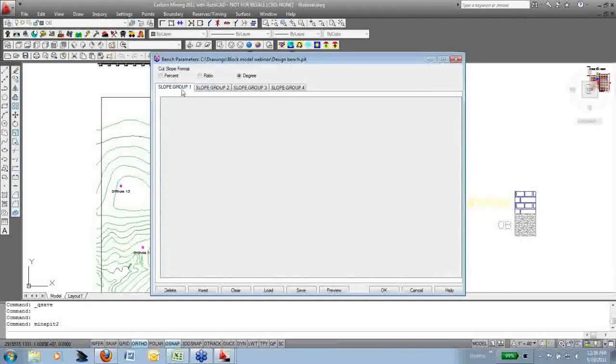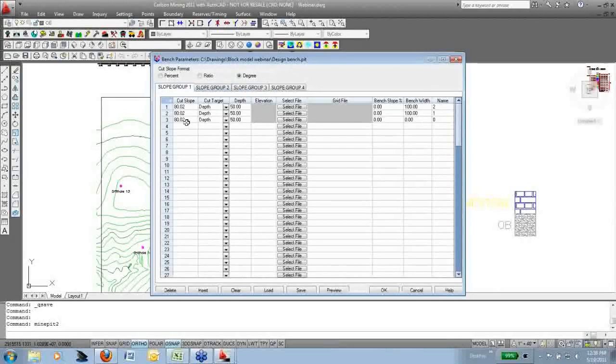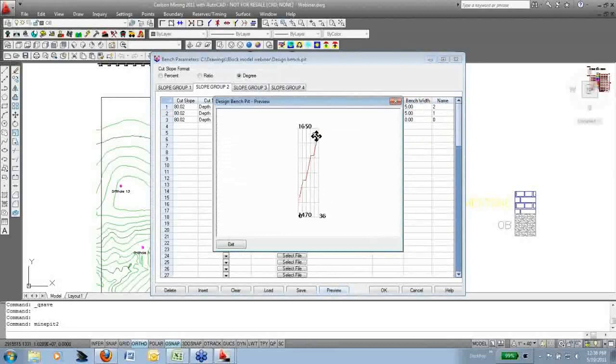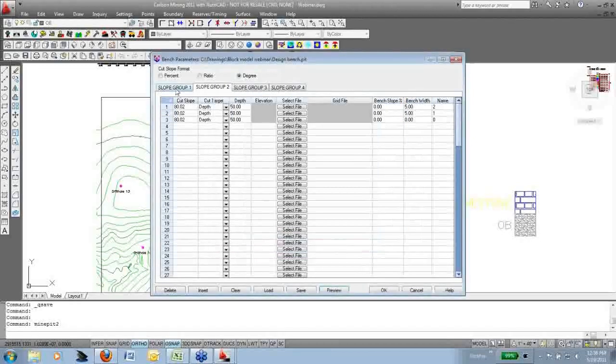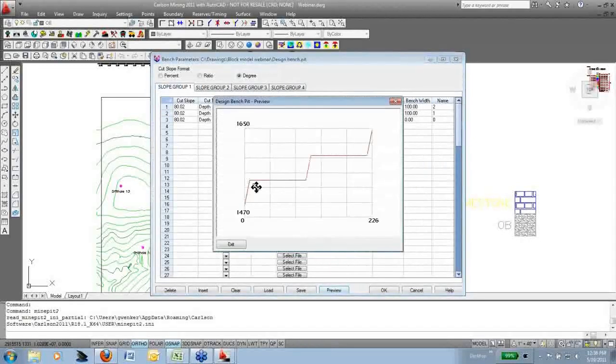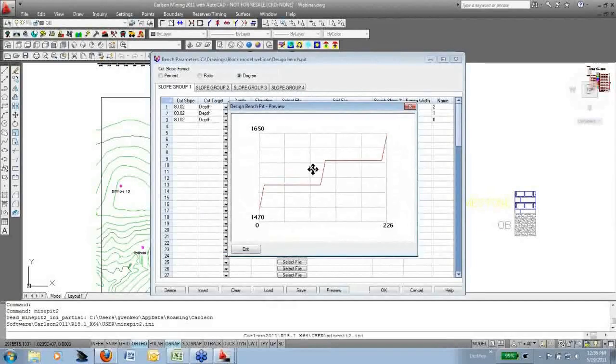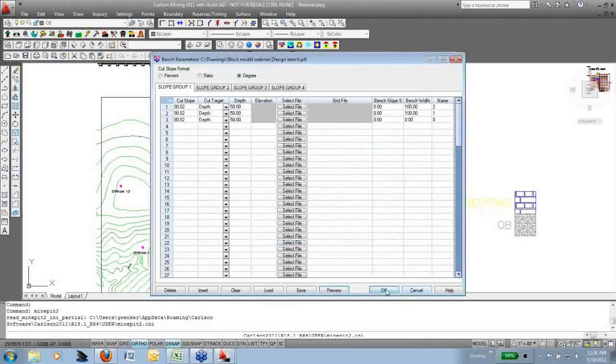Okay, I have two different groups defined, looks like. I'm going about 80 degrees every 50 feet of depth, and I've got a couple of 100-foot wide benches. But on the end walls, I have a couple of 5-foot wide benches. If you hit a preview of this, you can see there's my end wall slopes. In a preview of group 1, I'm showing a couple of 100-foot wide benches, if I need them. It's pretty shallow here. I might just have the one bench. Go ahead and hit OK.